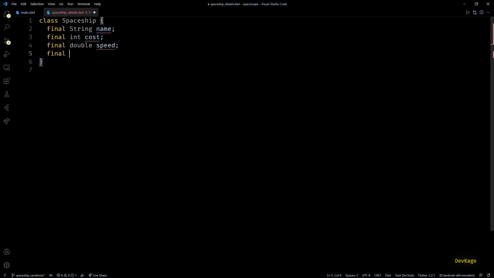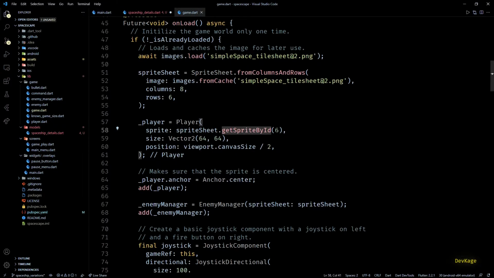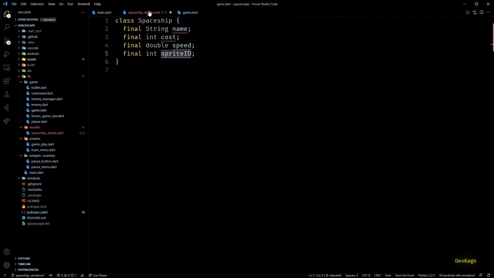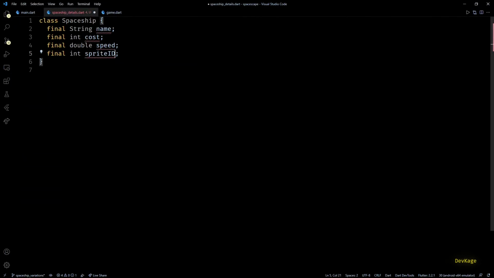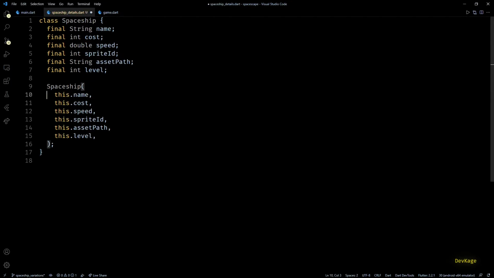Then next, we need to store the sprite ID of each spaceship. The sprite ID is the same ID that we used in onLoad method of Spacescape game class while creating a new instance of player. Next, we will also store the path to image asset which should be used while displaying spaceship outside the game world. This field will be of type string. And finally, I'll add an int to store the level of this spaceship. This level will be used to decide the strength of spaceship.